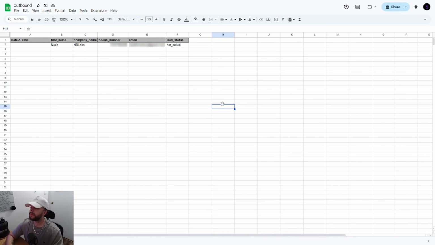So before we hop into n8n to begin building the workflow, I have this Google Sheet already set up for you guys to copy. There is just a few columns that you will need. The first one is date and time. You don't actually need to fill this one out. We will set up our n8n automation to fill this out for us. The only ones you are going to want to input are going to be the first name of the person you are calling, the company that they work at, their phone number, and their email address, which is optional. And then you want to set the lead status to not called.